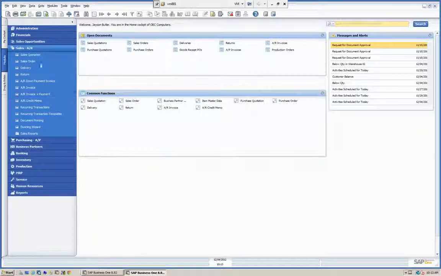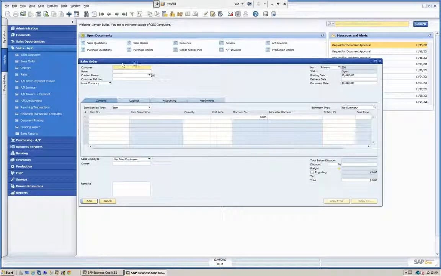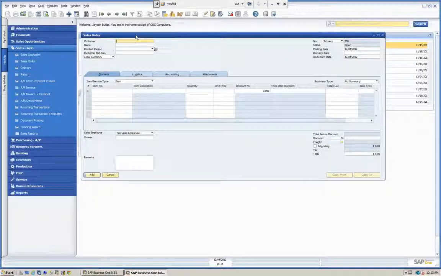So what I would do, in this case, I would go to my target document. So my target document is going to be the sales order. Again, I would have to put my customer or my client in. And now I have the ability of doing a copy from. So what I'm doing is I'm in the target document, and I'm copying from the base document.